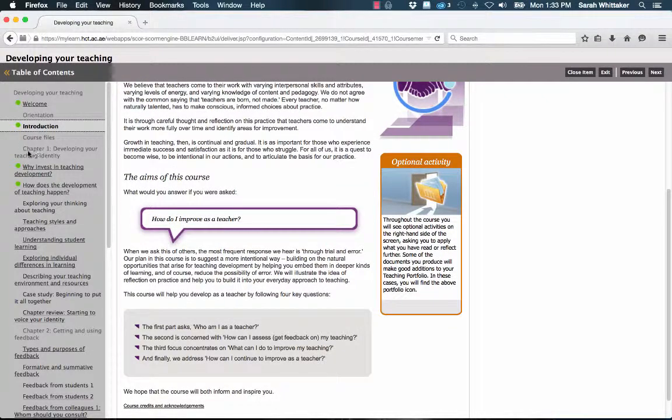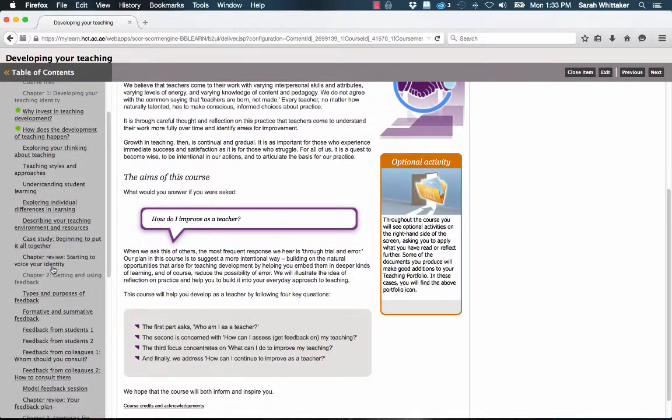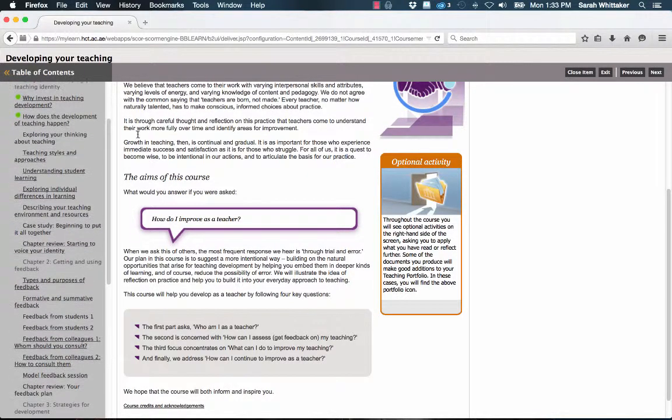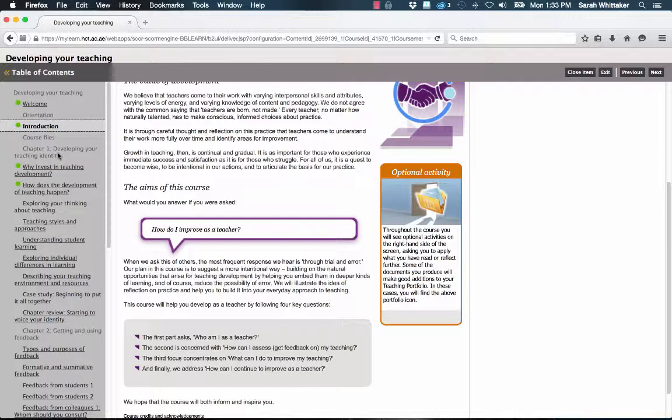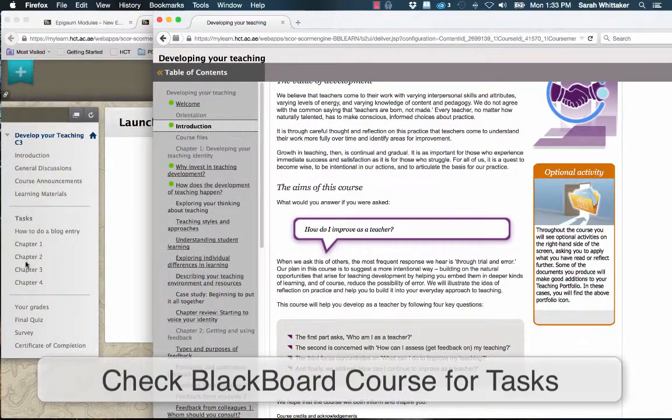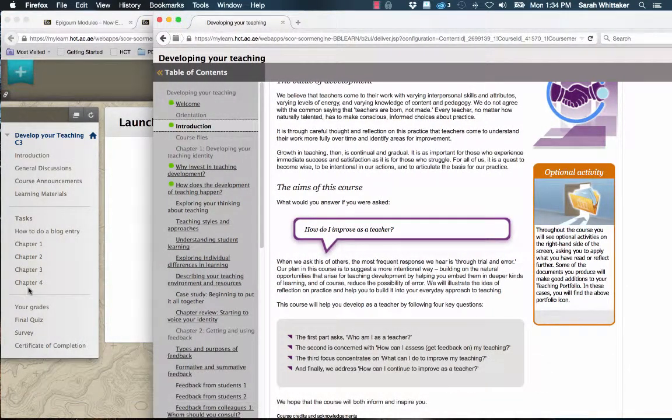Okay, and you can see here on the left that it's divided into chapters. So you have chapter 1, chapter 2, 3, and 4. So there's 4 chapters in this course. Now it's important before you start working through the different chapters, you should do 1 chapter at a time. You might want to just go back to that Blackboard course and see which assignments or what tasks we're asking you to complete for each chapter. It's a good idea to have that in mind before you actually work through the chapter materials, just so that it makes it easier for you to do the tasks afterwards.